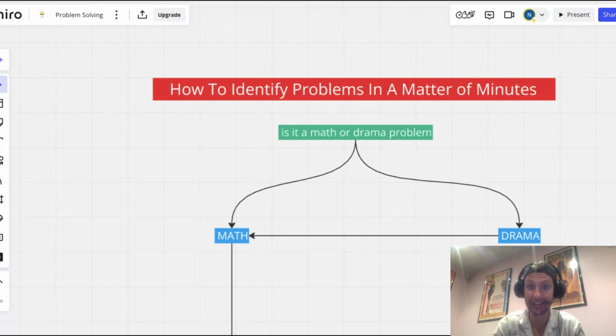So this is step 1. Is it a math or a drama problem? As you can see, if it's a drama problem, get out of the drama problem and get into the math, because this here is subjective. The drama is subjective. There's no end to it. The math is objective. It just is. So we can see it, we can detach from it, we can let go of the emotions, and we can be like, okay, cool. This is what the data is showing me, so this is what I'm going to do. Okay, so step 1, is it a math or a drama problem?